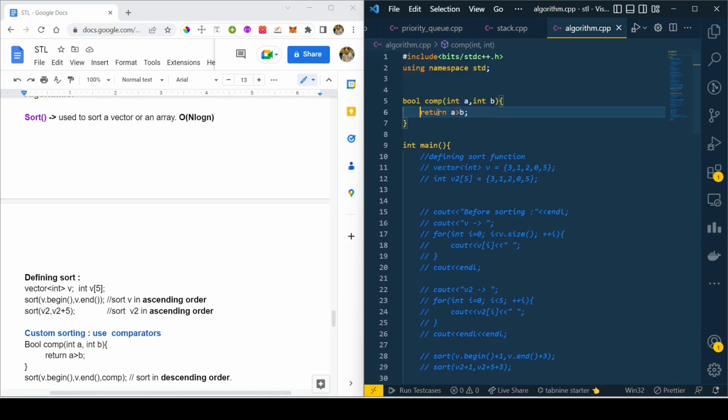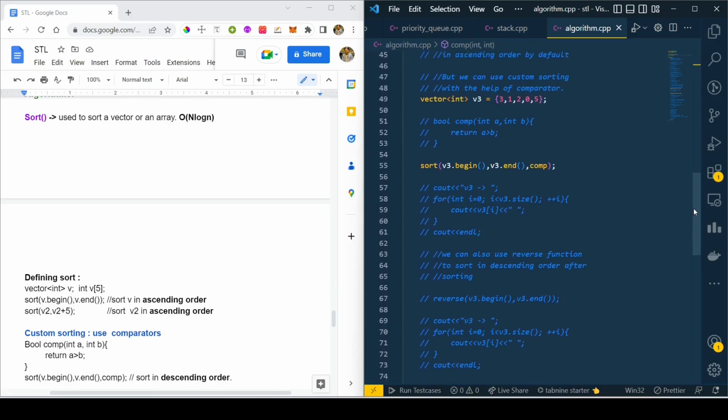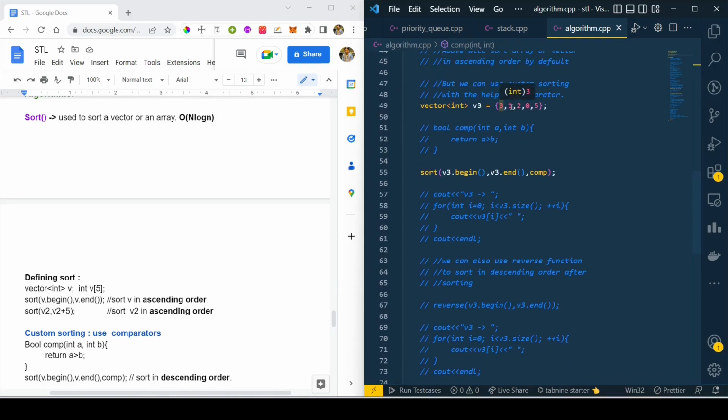It will see which element is greater and return the greater element. So let's suppose 3 and 1 are passed as a and b, so it should return 3 first. Like that, it will go on. For 1 and 2 it will give 2, and for the others also it will return the greater element. So this is how a comparator works.